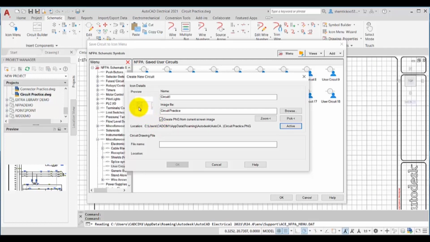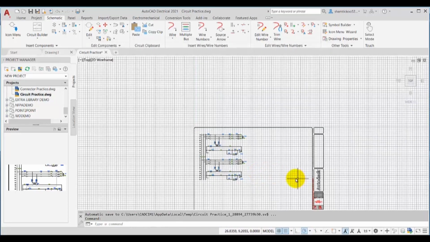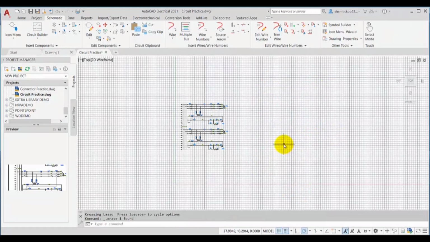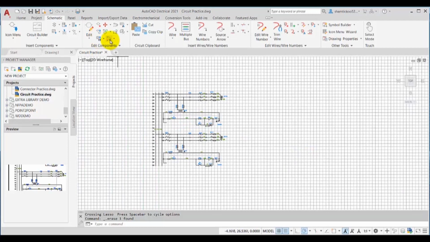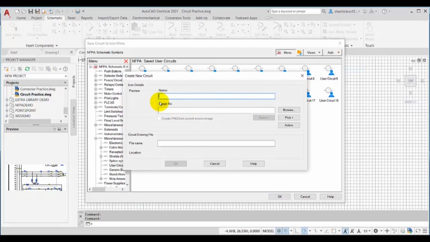Now suppose I do not want this title block to be included in this circuit to be saved in the icon menu file, then I can choose the cancel button here. Now I will temporarily choose cancel button over here, and I can select this title block and I can delete it, so that when I choose this tool again and when I select this new circuit option, and here again I will choose this active button, and now you can see only the circuit is displayed in this preview area. And now we can save this circuit to the icon menu file.